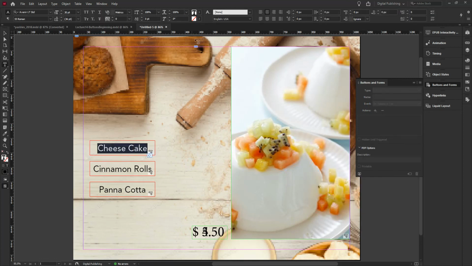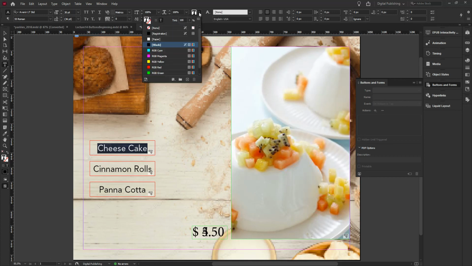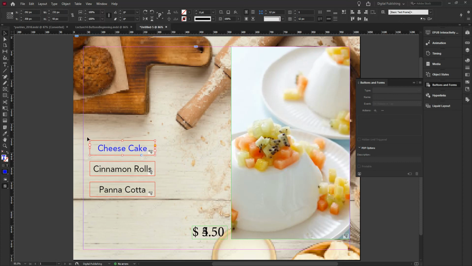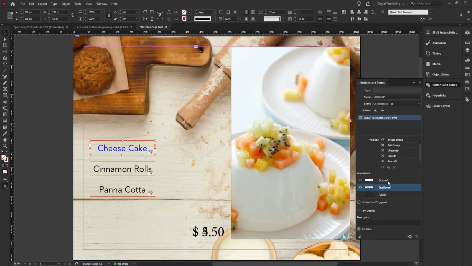and you can change the color of the actual text by clicking on the colors up here. So let's say, for example, I want to make it blue when I roll over. That's an icky color to choose, but that's okay. So my normal state will be black and the rollover state will be blue.